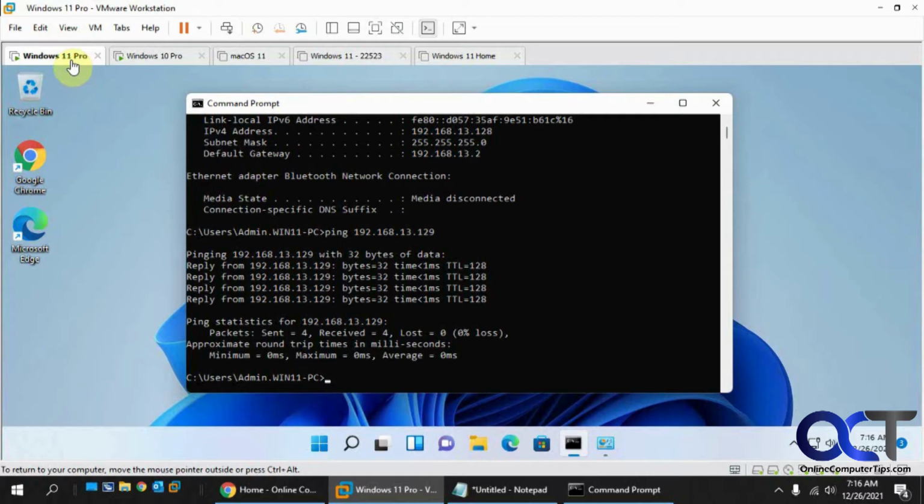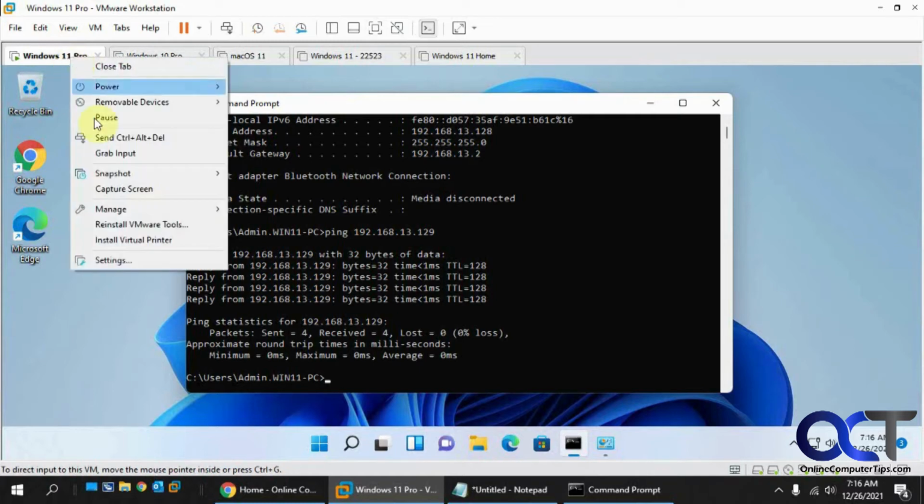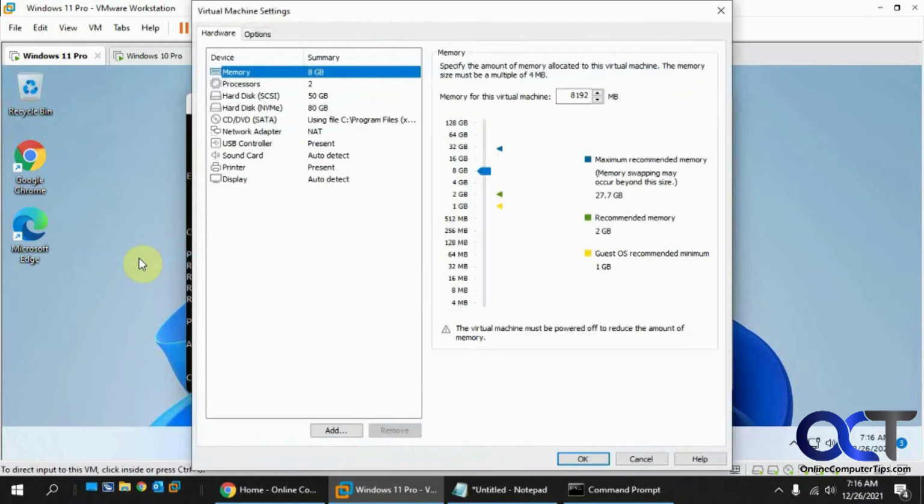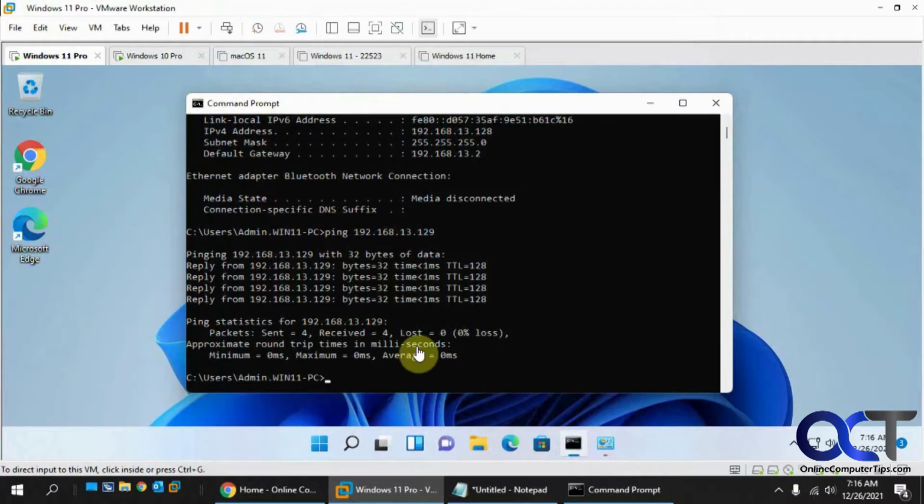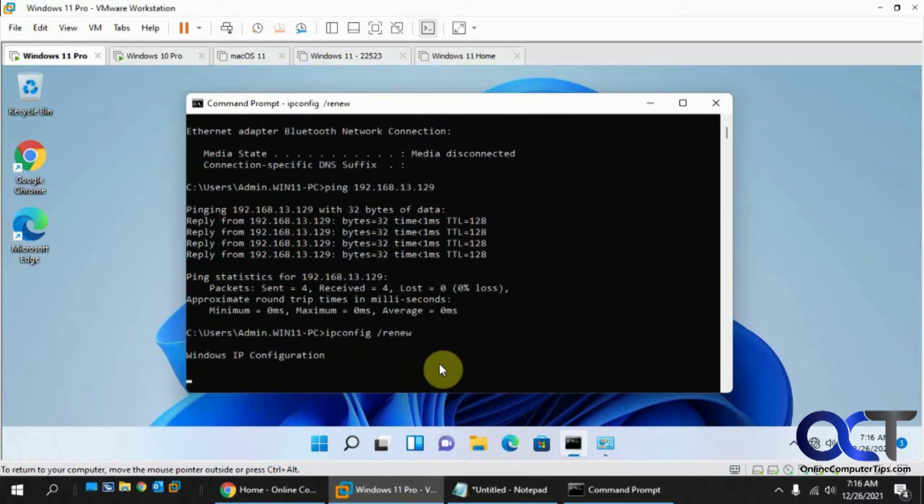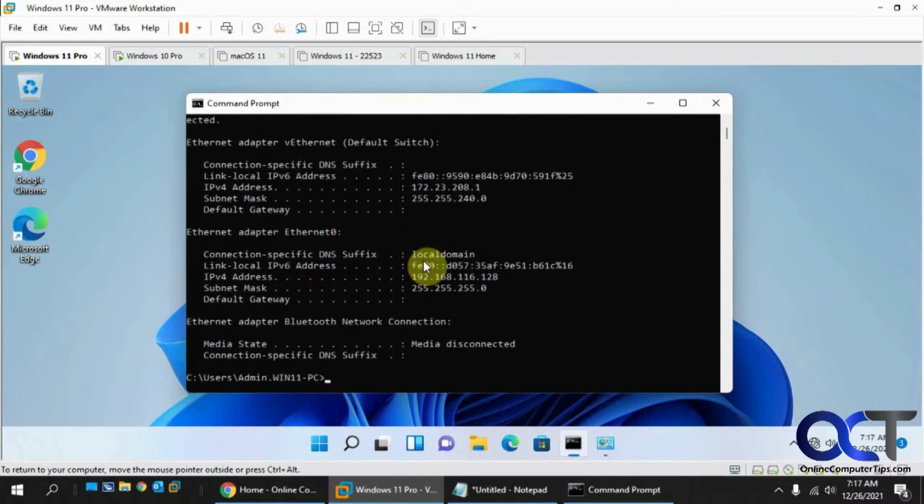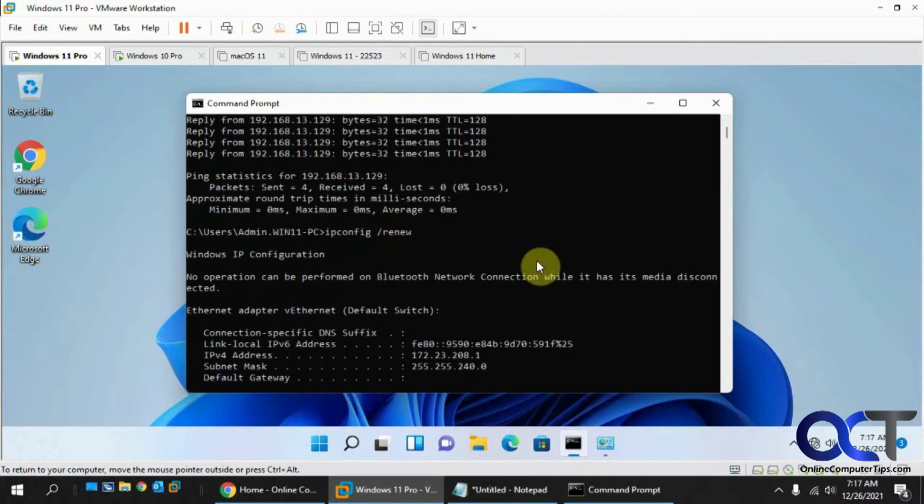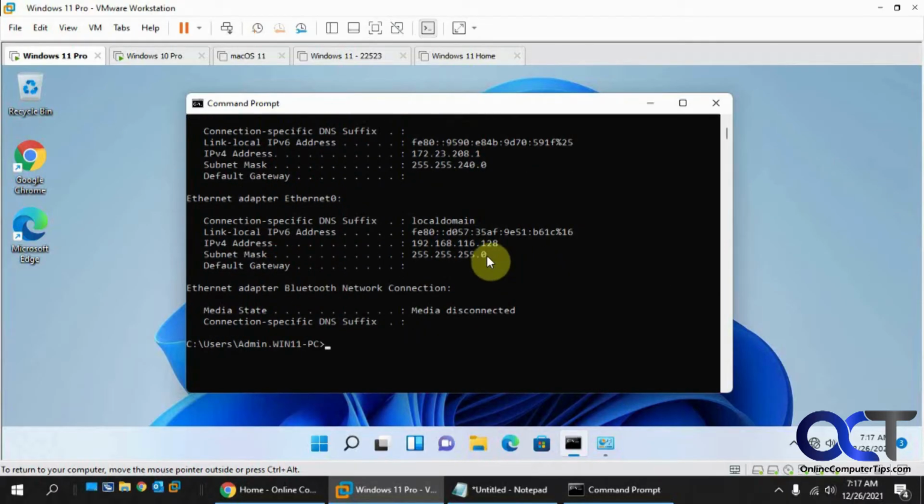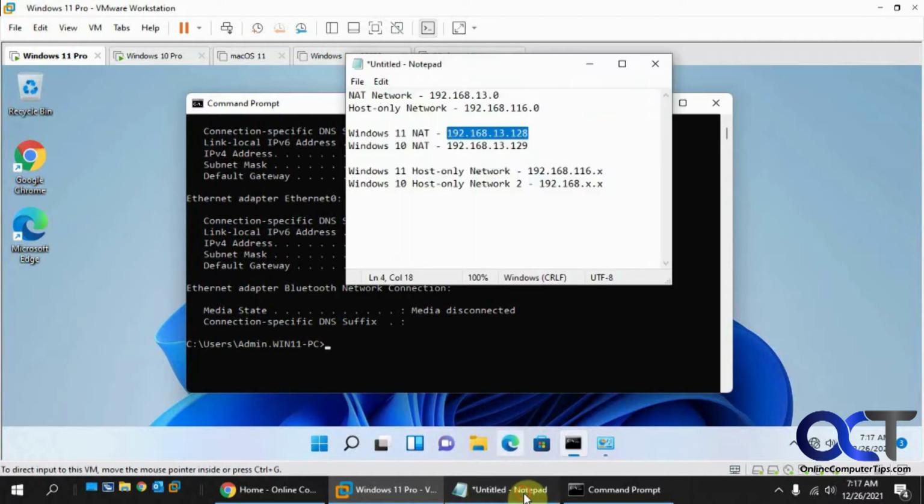Okay, so on this Windows 11 Pro computer, we're going to go back to the settings here and change this NAT to the host-only connection. And now we have to renew this IP address with ipconfig /renew. You can reboot as well if you want. Okay, so now we're on the 116 network. So instead of 13.128, we are 116.128.